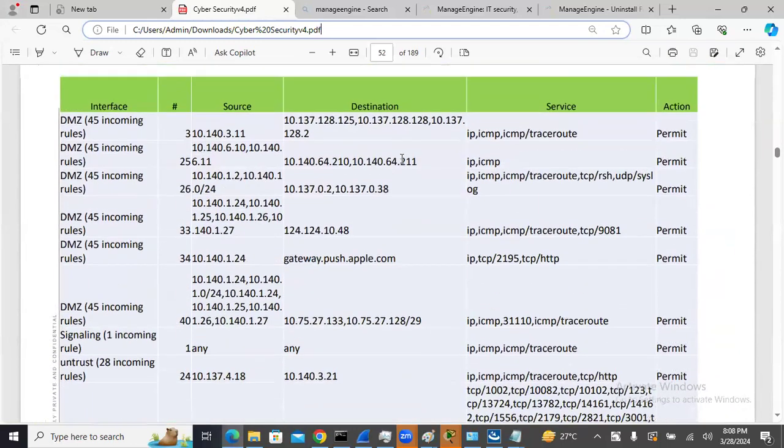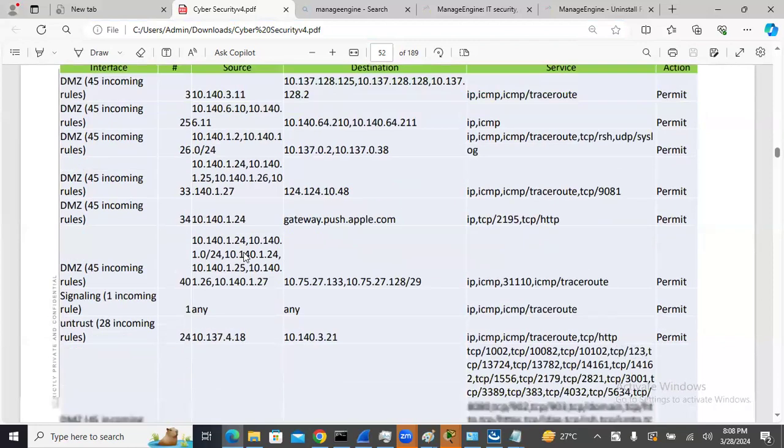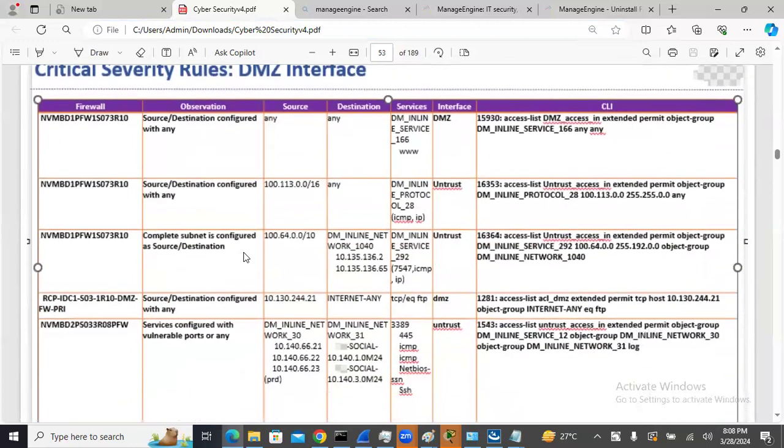When I pull out the report from Skybox or AlgoSec, the report looks like this: source address, destination address, service, and the action. This is the way Skybox, AlgoSec, or ManageEngine gives the report in Excel form, with the interface and all those things. And now this is how I'm making the report.